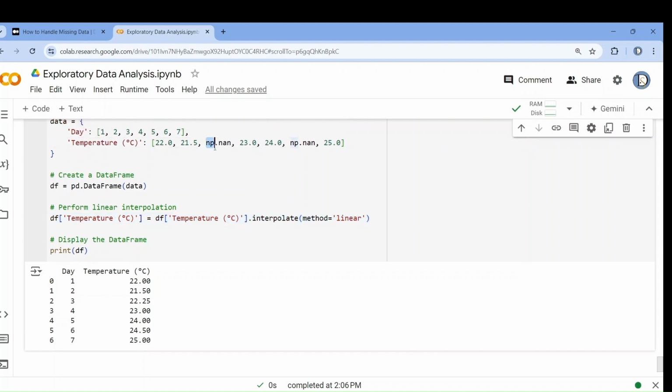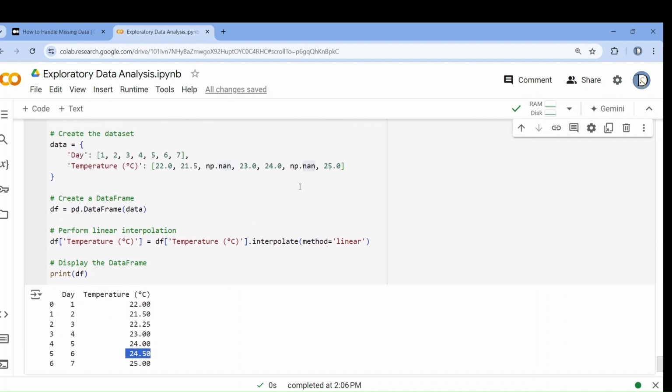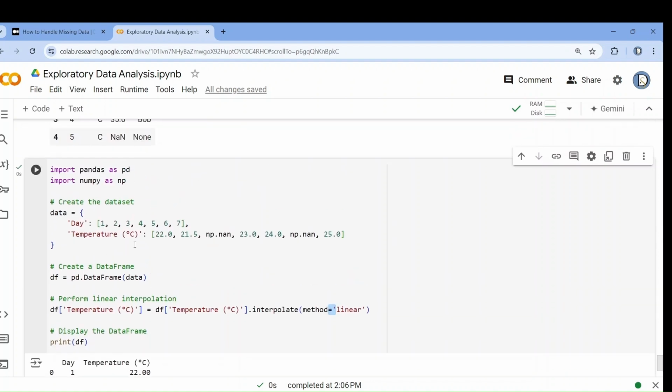So here, see np.nan, the third one is filled up with 22.25. Its surrounding points are 21.5 and 23. So if you calculate from these two values, you will get 22.25. Here the surrounding points are 24.0 and 25.0. So if you calculate 24 plus 25, that is 49, half of it will be 24.5. Fine. So interpolation is done by the surrounding data points. You have to use the interpolate method, and here the method is linear. When we study linear regression, we will understand this is nothing, just a linear straight line relationship. This is mainly used while doing time series analysis.